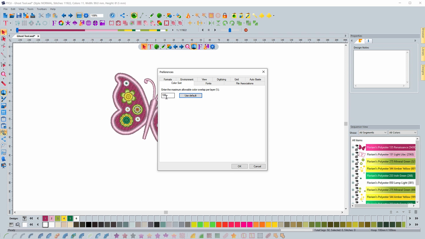This is all based off of a percentage. And this color sort works with the color sort tool, and that is just minimizing the number of color sequences in a design based on the color. And how this works is you enter in a minimum allowable color overlap per layer. It's all based on this percentage.